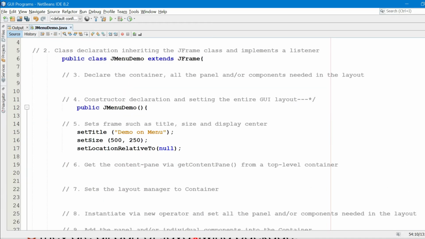Now let's declare for the JMenuBar, JMenu, and JMenuItem. So we'll declare it under step 3. So, we'll have private JMenuBar. So, kailangan natin itong JMenuBar para ma-set siya sa top of our window. We'll name it MEnuBar na lang.